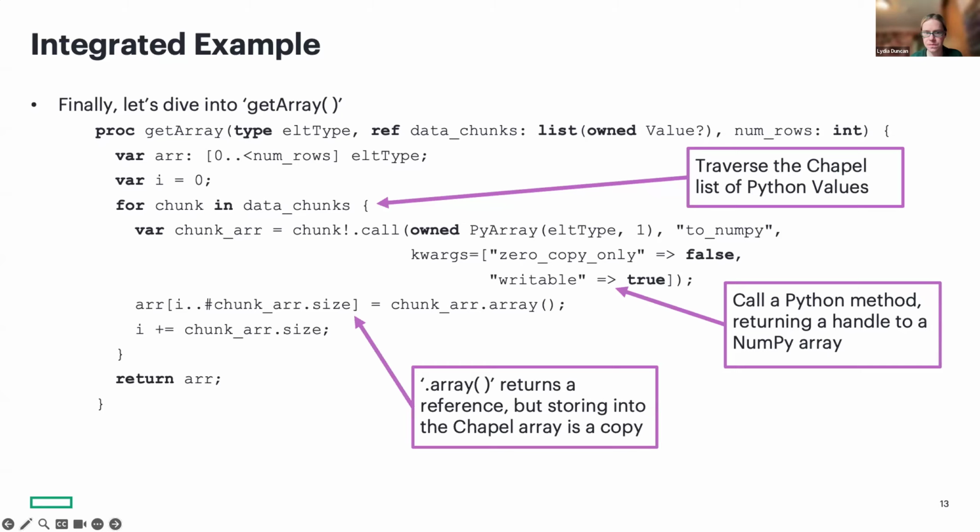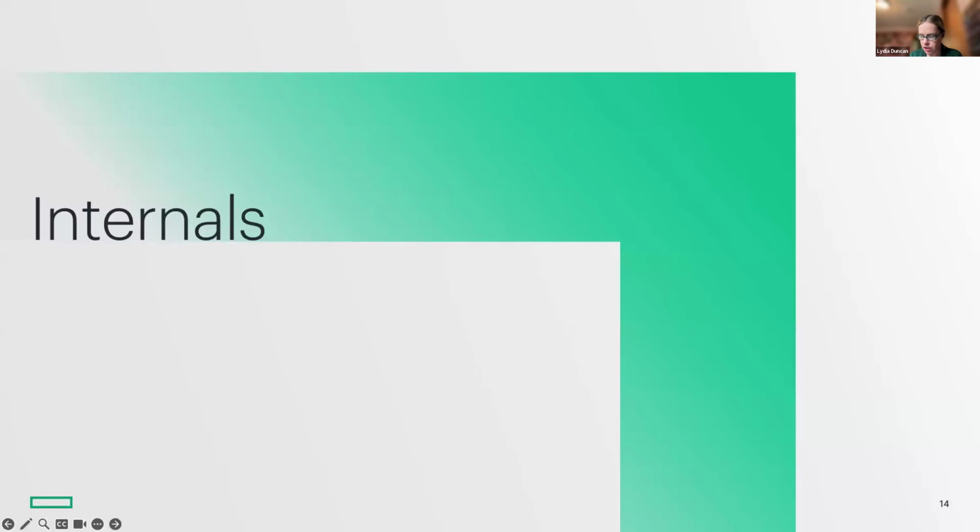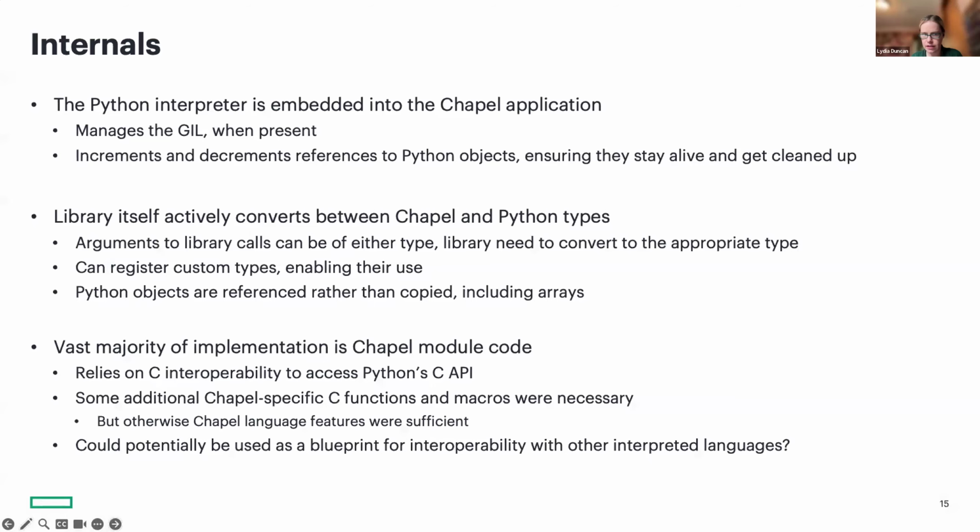Next slide. So we're going to briefly talk about the Python library implementation. Next, please. So this library serves to embed the Python interpreter into the Chapel application. Python has this notion of the GIL, a global interpreter lock, to prevent data races, and that is managed by the library under the covers. The library also handles reference counting for Python types, so that they stay alive and are cleaned up as appropriate.